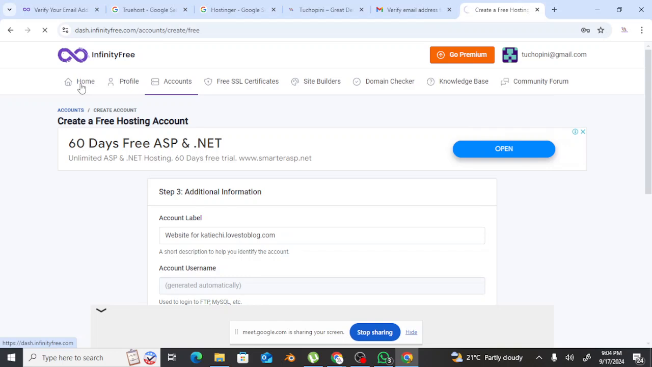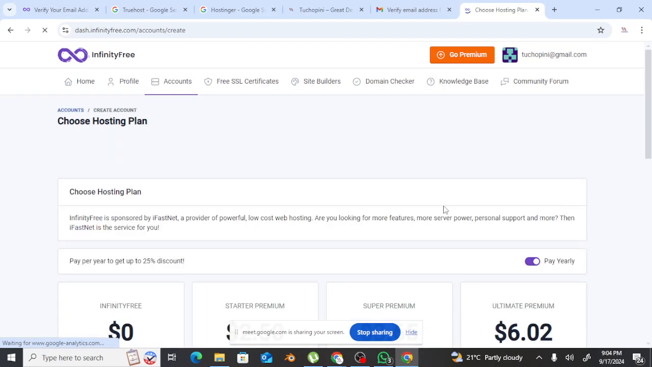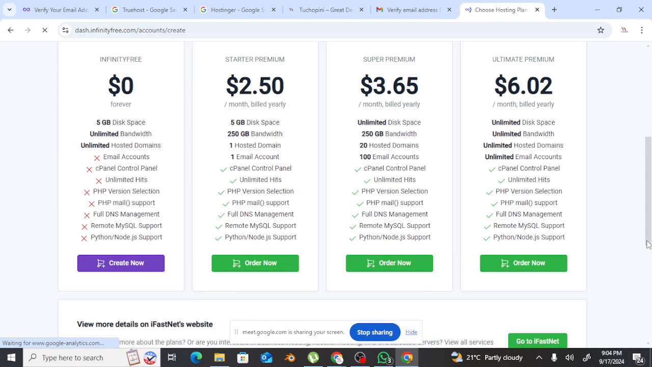You guys are tech guys, so you just open an account. Once you open an account, you'll get here. Once you get here, they'll ask you to create an account, right? So you'll click create an account. Then let's just wait for it to load. My internet is something else. Okay, once it loads, you can see the packages that they have. We are going to go with InfinityFree, so we are going to create accounts now.